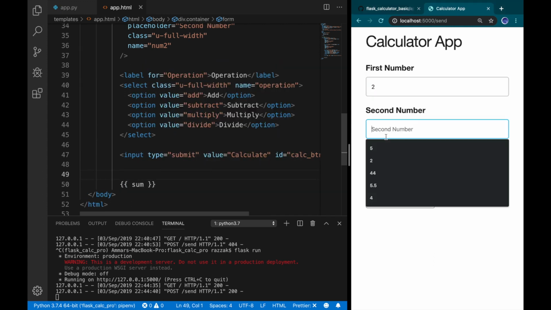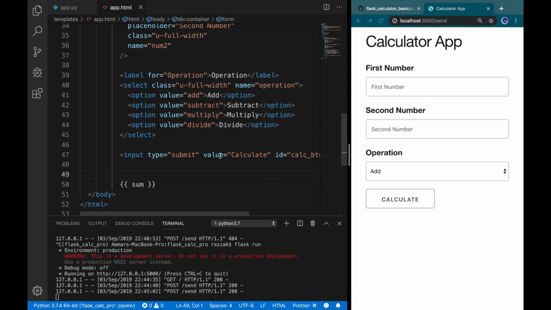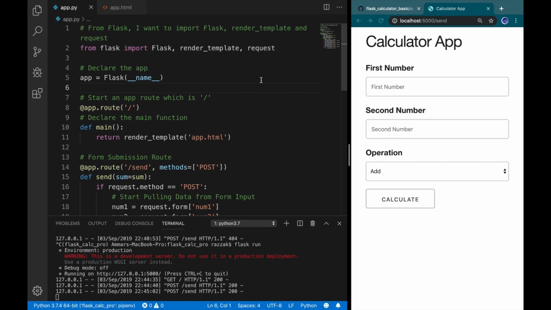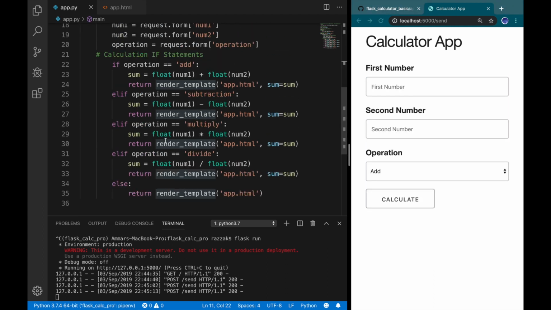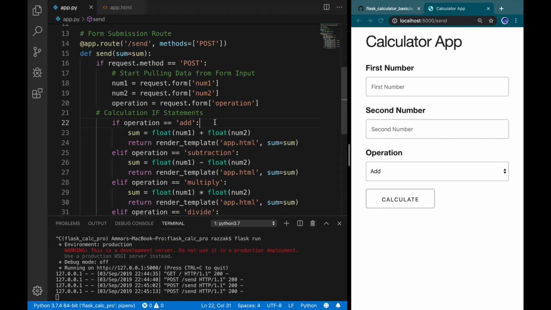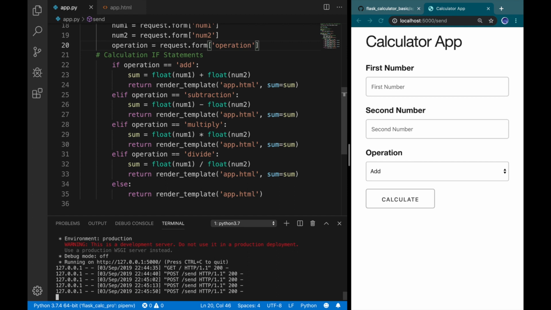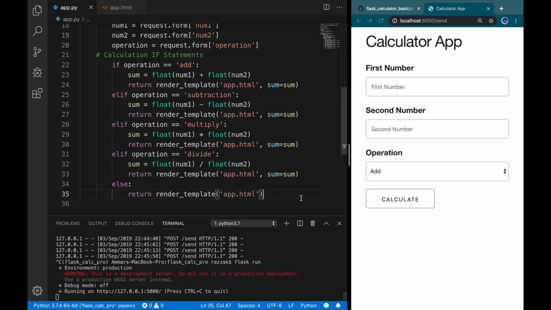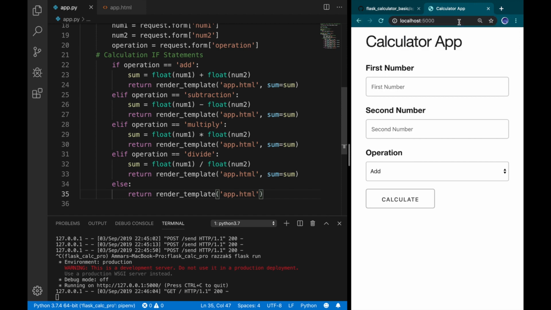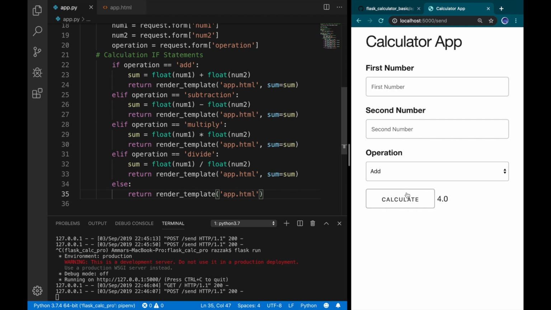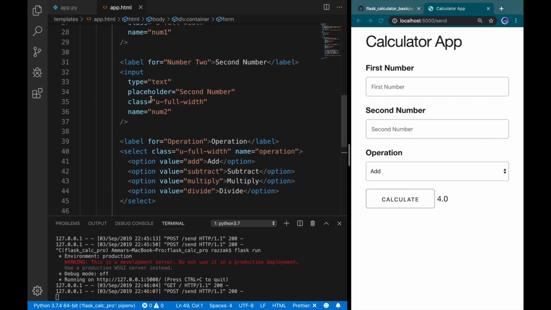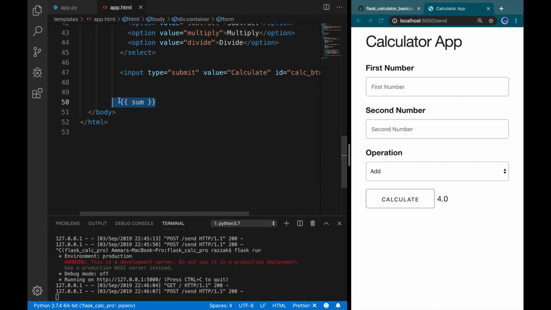Now when we do 2 plus 2, add, we don't get it. Weird enough. Why are we not getting it? Let me check quickly. Oh, I did say sum is equal to sum everywhere. Wait, so I'm definitely forgetting something. Oh, okay. So we gotta exit our server and rerun the server. Now hopefully it works. So if I go back, without the send URL, let's do 2 plus 2, yeah, 4, yay.